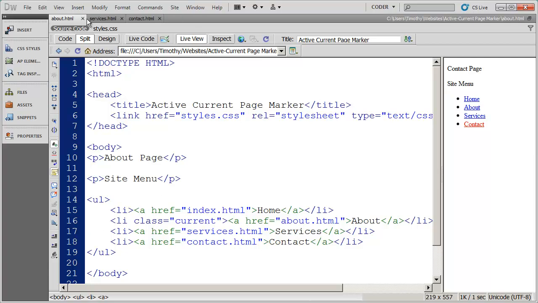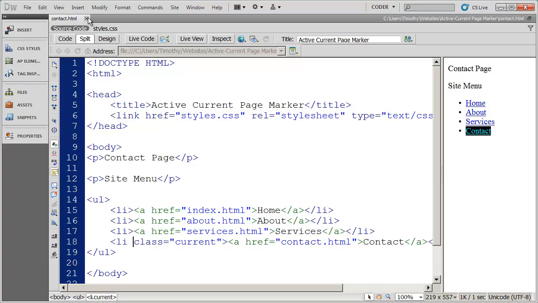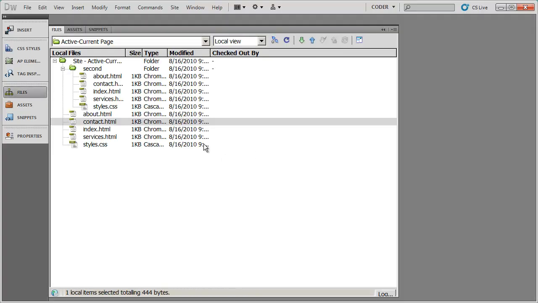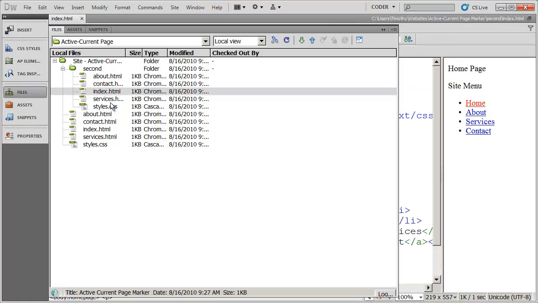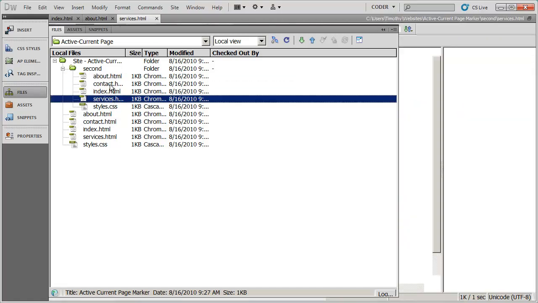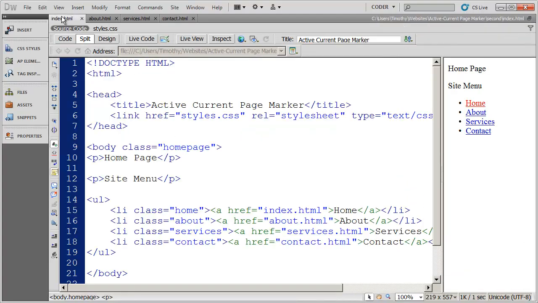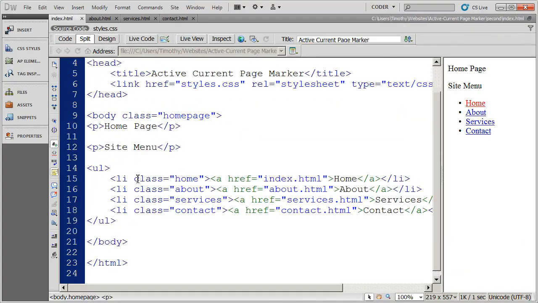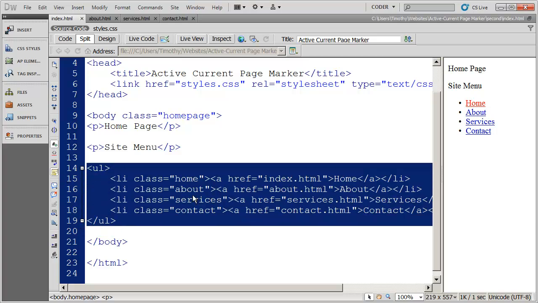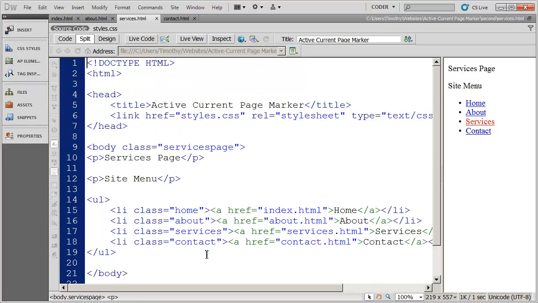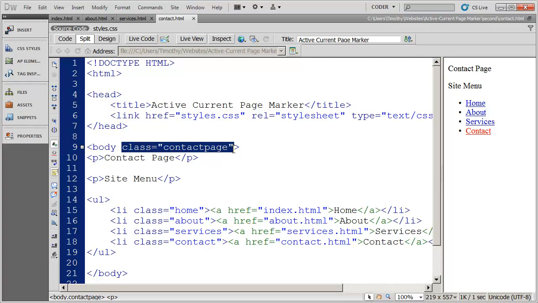So let's go ahead, and I'm going to close these out here. And let's see an example of the way I did it in the tutorial. I'll go ahead and open up these files for us to look at here, our four files. And you're going to see here, I've applied a unique class style to every individual list item within my navigation. And that's going to be the same on every single page. And you'll see that for contact. The only thing that changes is I apply a class style on the body tag.